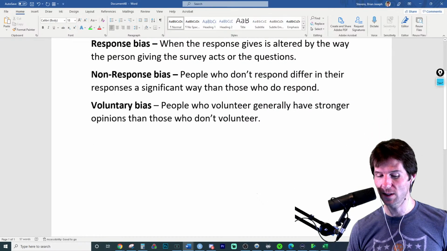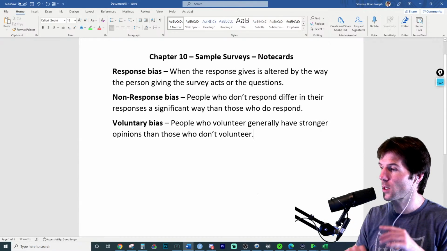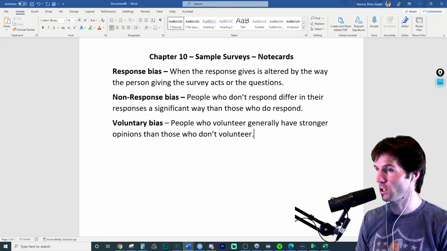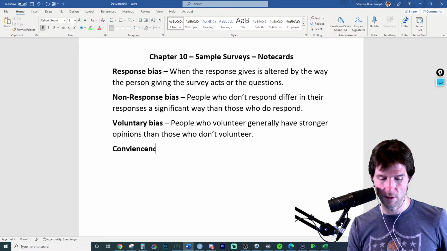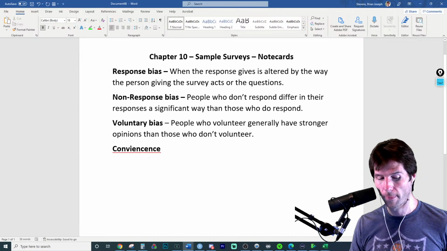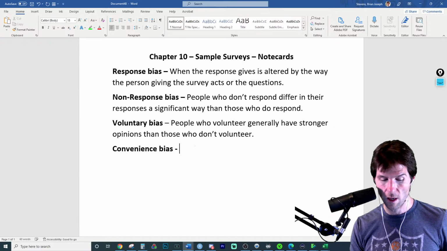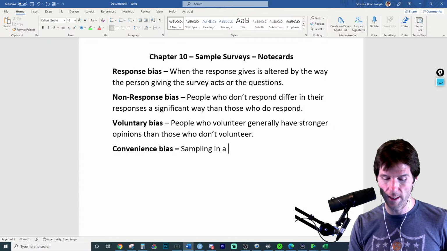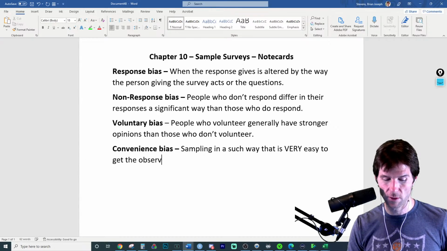So voluntary bias is when you see these people and they're not representative. This is the issue with any of these: we're not getting a representative view of the population. Next one we have is convenience. Let's give it a try today. Convenience bias is going to be sampling in such a way that it is very easy to get the observations, like taking the first 100 or putting it online.